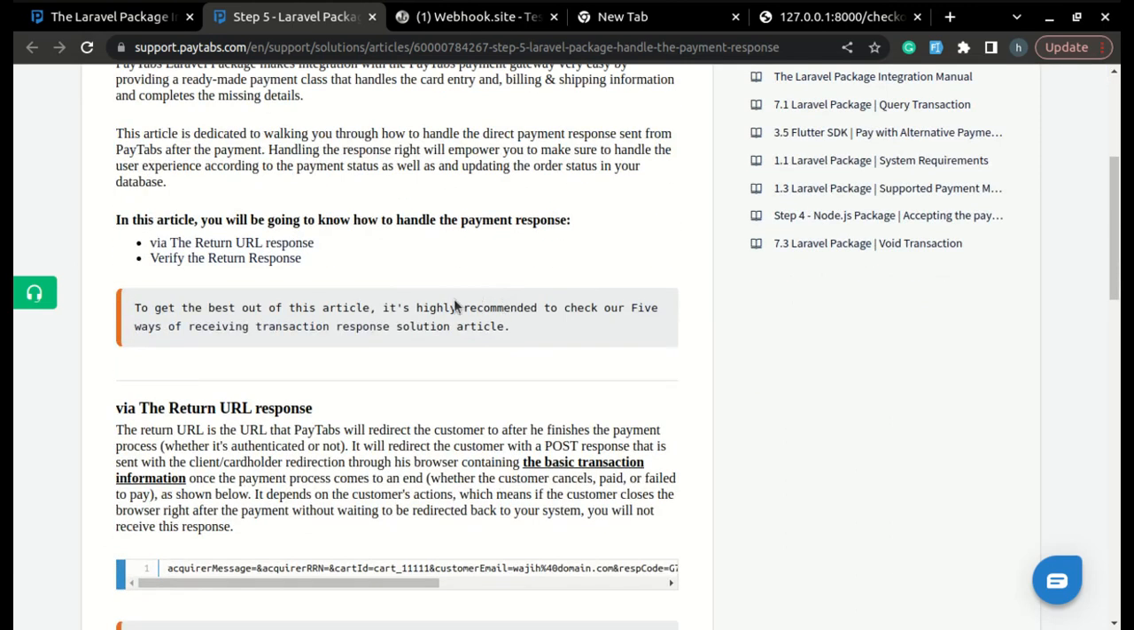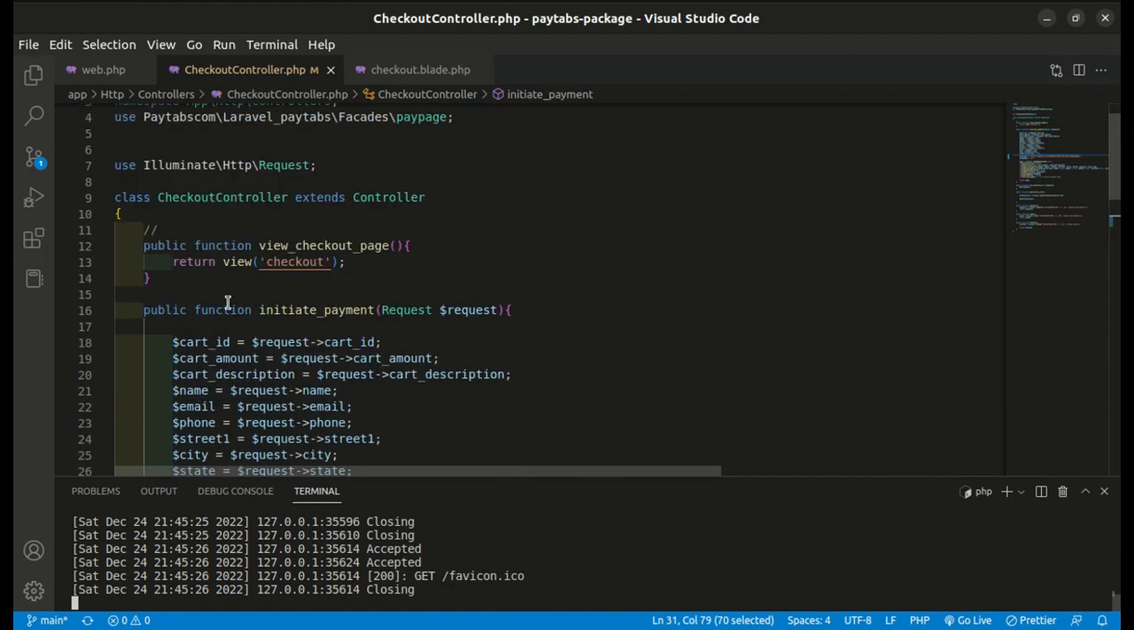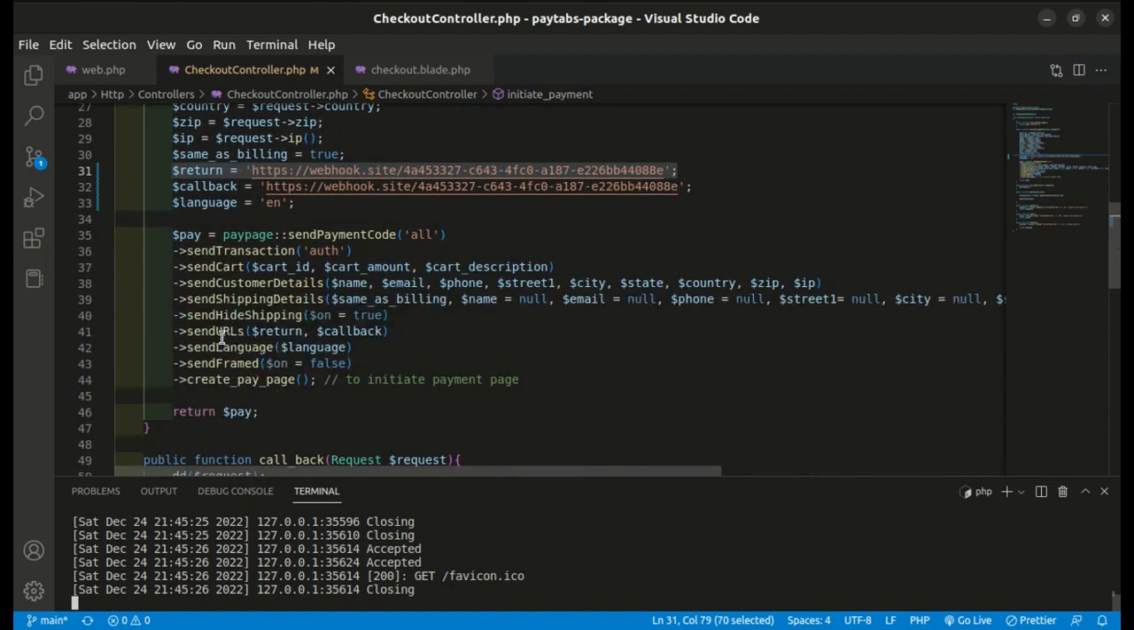All you need to do is to use the return URL we have created in the previous step in the configuration level, where we created inside the method called sendURLs. So if we remember, when we created the sendURLs, we said that the return URL will be used to redirect your customer to a certain URL after the payment is completed.